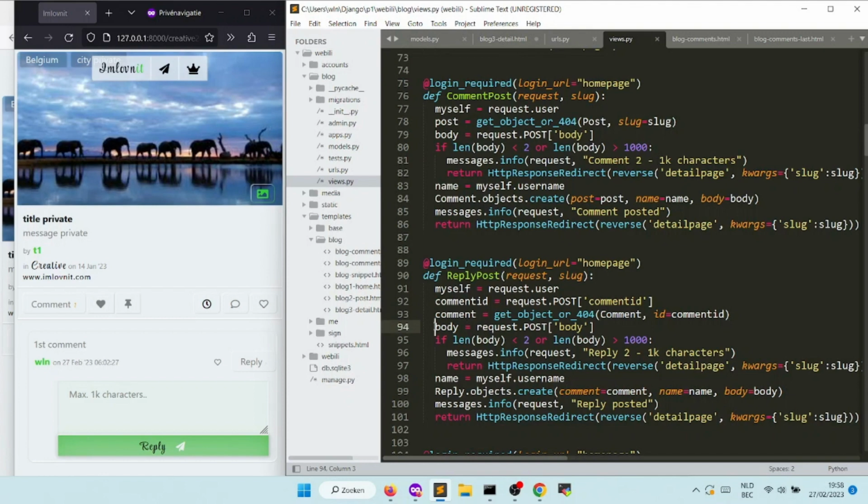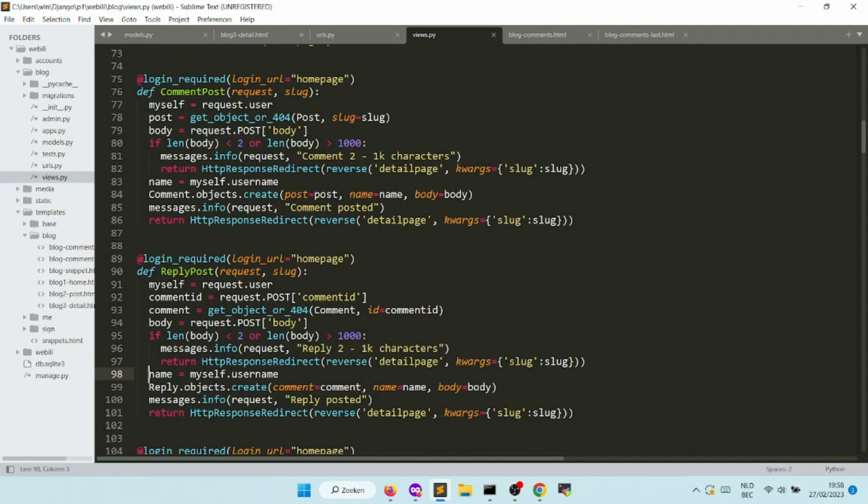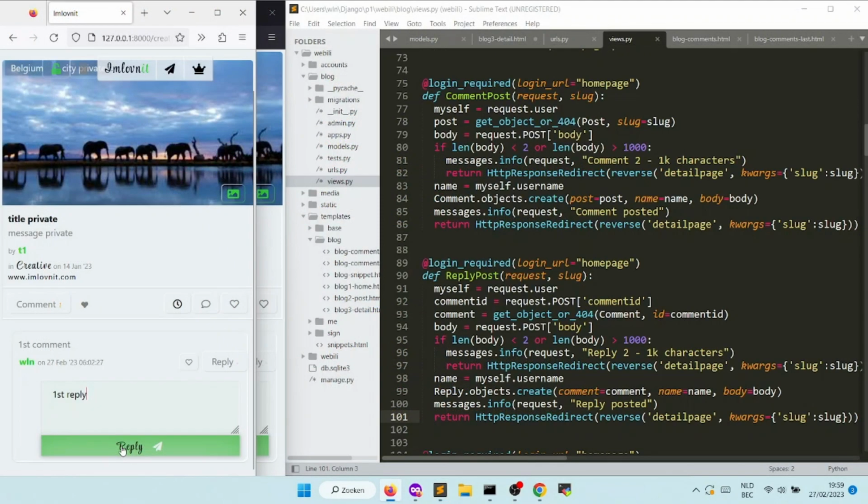Next, we retrieve the body of the reply and perform a length check on it. If passed the checks, the task continues. Also in the reply model, the name field has no direct connection to the user and is only a character field. We have to again specifically obtain the user's username. We can now create the reply. Note how we link the foreign key field comment of the reply model to the actual comment retrieved in this task. When done, we redirect with a message. By the way, the redirects are the reason we needed to pass the slug to this task.